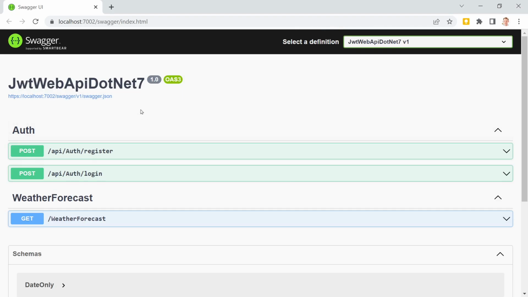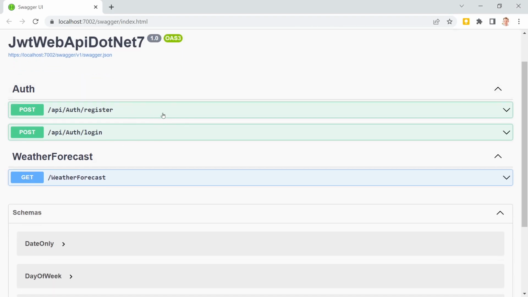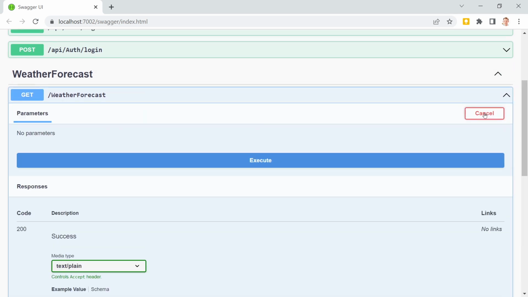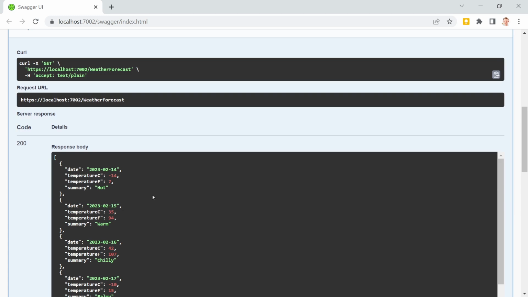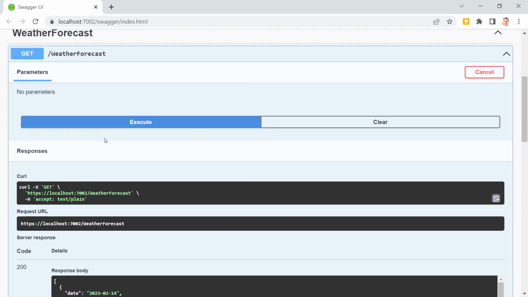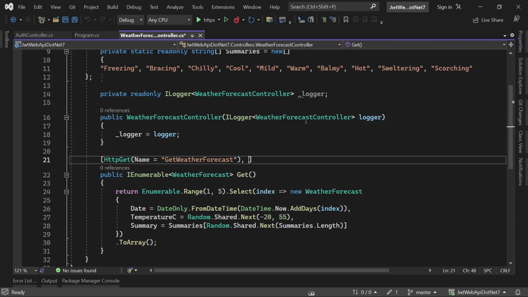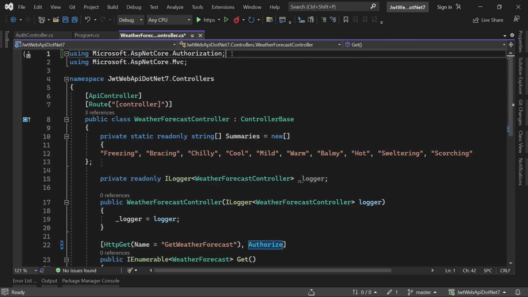Because when we run this application, this is from the last tutorial here, register and login a user. But here now, weather forecast, we try this, hit execute, and we get some data here. Now, what if I wanted to secure this method here? Well, in essence, this is really, really simple. We can just add another attribute here, which is called Authorize. And as you can see now, this reference was added, authorization.